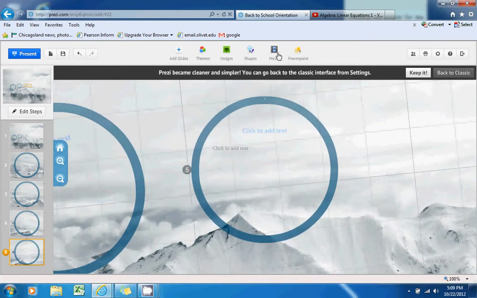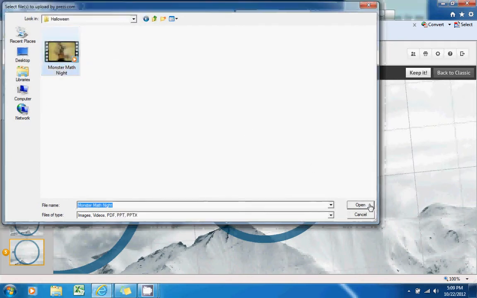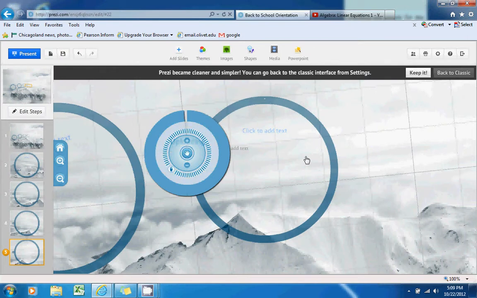The next option I'd like to show you is the media button at the top. If you want to, you can insert a video presentation from within your computer, and it will upload that video for you. Keep in mind that you don't have a lot of storage space because you have a free account, so you may want to only use smaller videos if you're uploading from your computer.